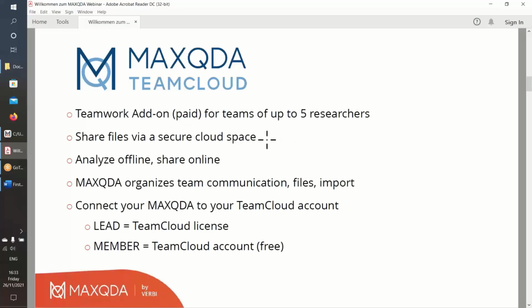We share the files via a secure cloud space, but essentially we still analyze offline. So the team members will do their analysis independently, and they can work simultaneously, just they are not working on exactly the same file. We share the files online, and what MAXQDA will do through this Team Cloud is organize the communication and the handling of the files and the merging of the files. So it greatly simplifies what was done previously with merge projects and so on in the old one.